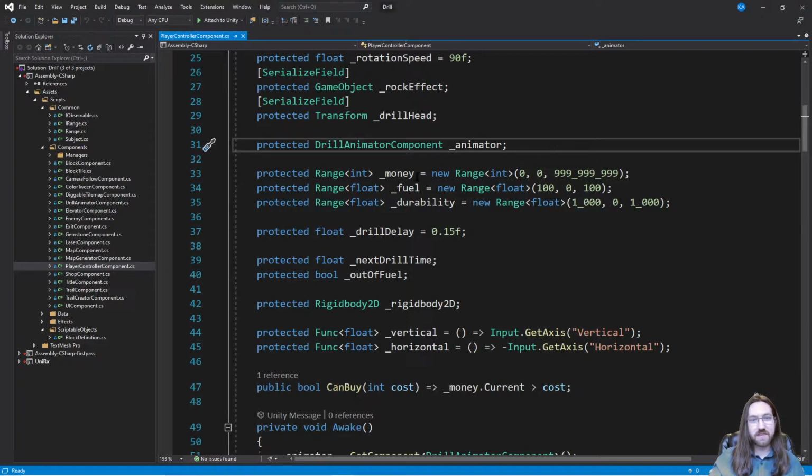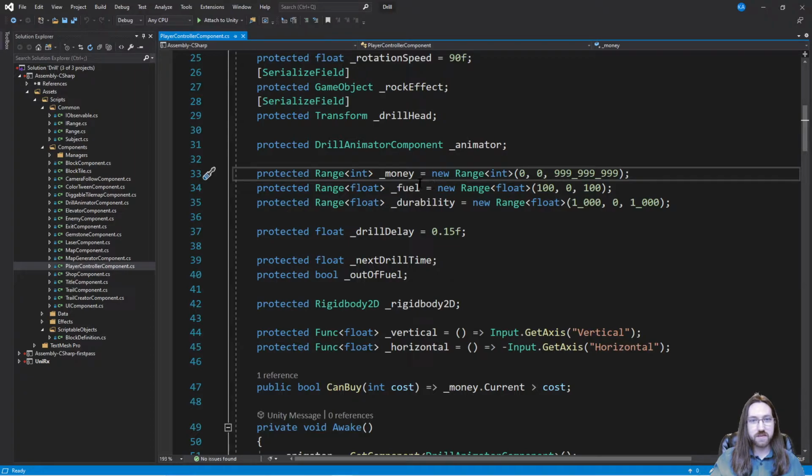Yeah, I don't know. The main reason that I did it was just so that I could do something like this, because what I wanted to express was that money is a value that other people are going to want to listen to. Specifically, the UI is going to want to listen to it. And it's going to have a default of 0, a minimum of 0, and then a maximum of X.